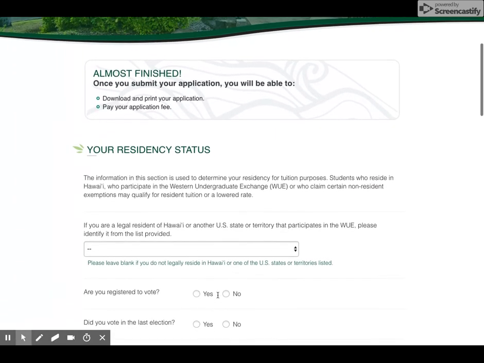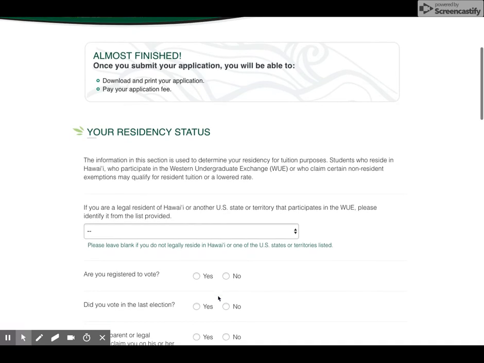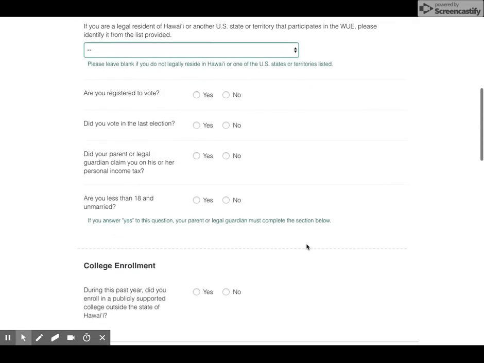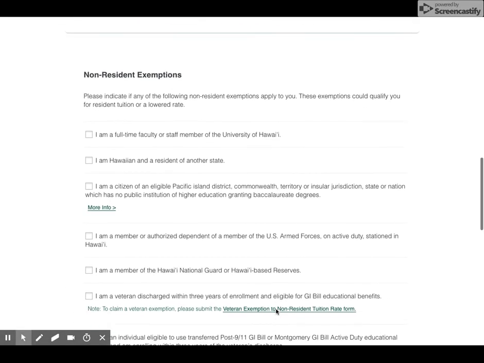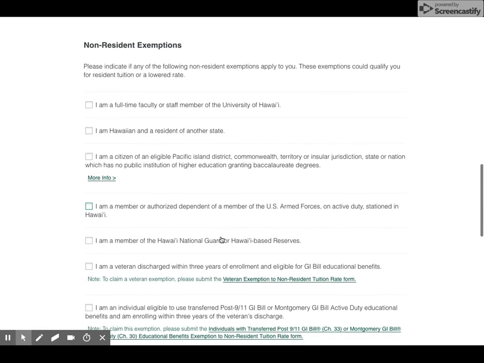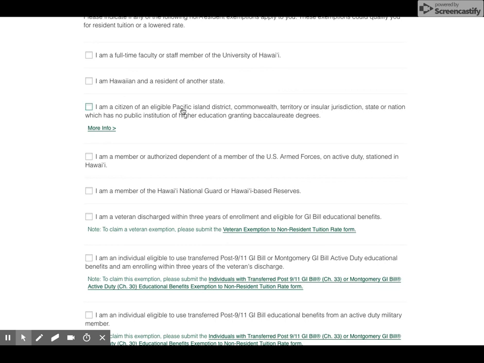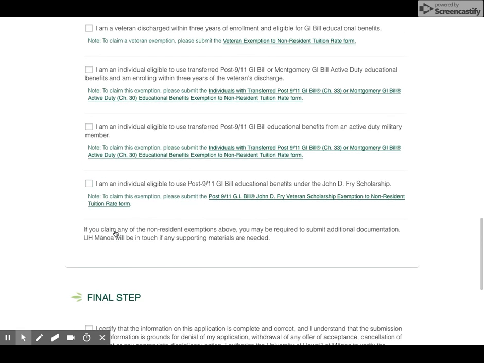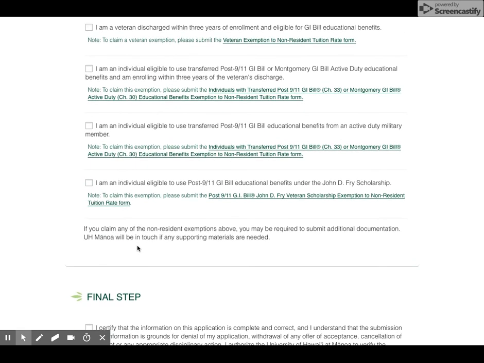And then almost done, you need to just make sure that you establish your residency status. If you're not in Hawaii or wherever, you don't need to put it. But if you are going for the WUE, you can put which state you're in. And then just fill out a couple of these questions. And these are exemptions right here. So non-resident exemptions. It's most likely our candidates don't actually fall under any of these, but if you do, read them over, check the box. Otherwise, just leave it blank.